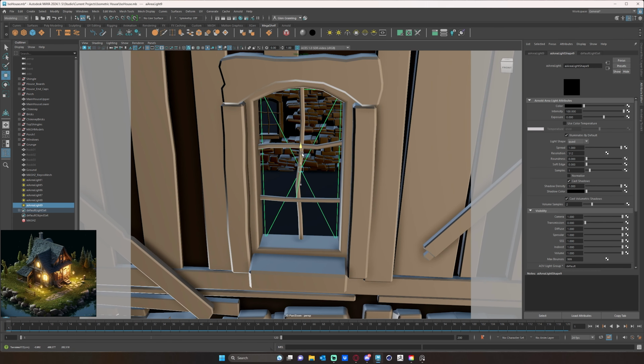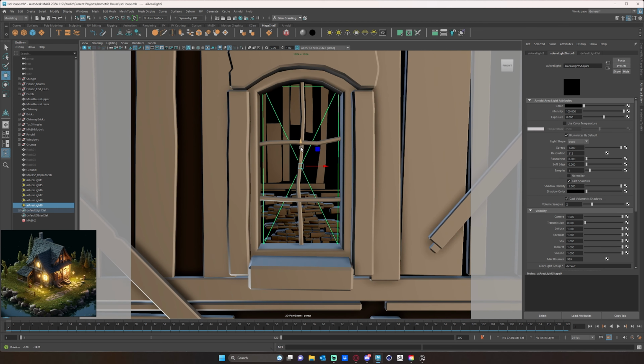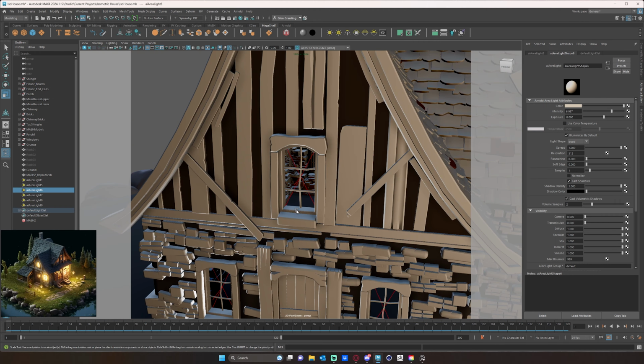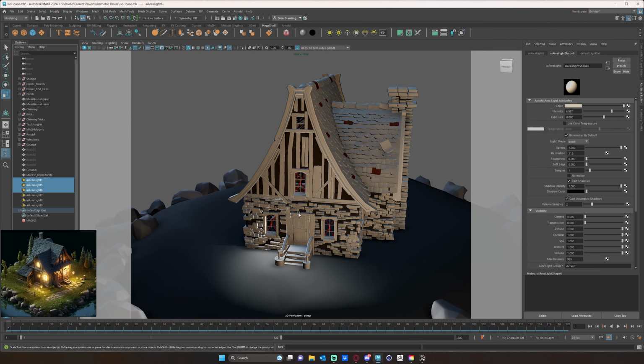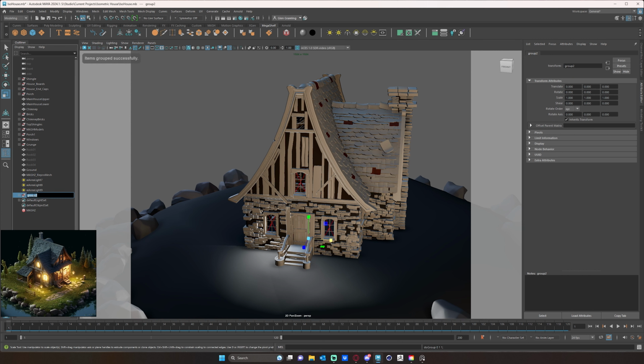So I just want to get them close to the right size, right orientation. And I'm actually going to group my skylights here and name those skylights so I don't get confused about which lights are which.